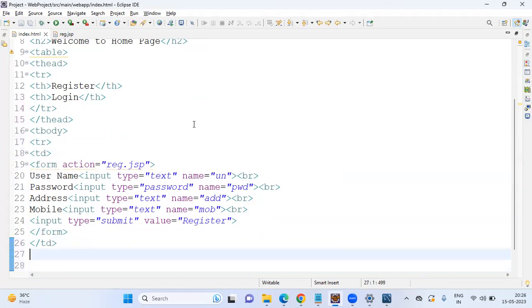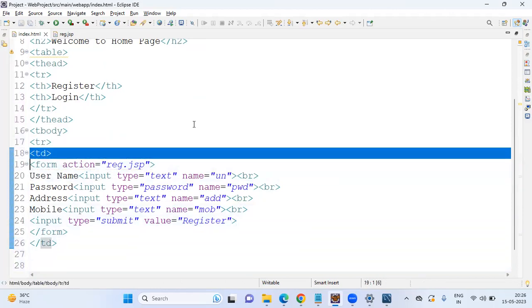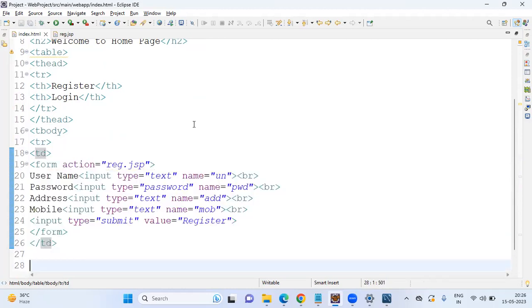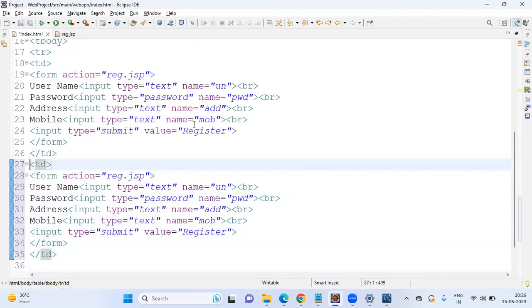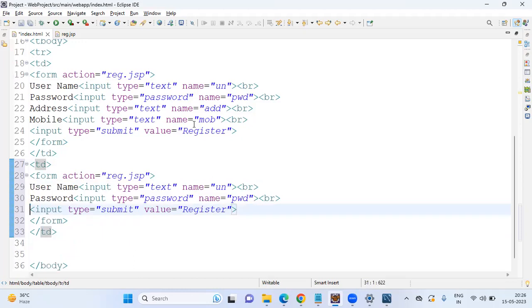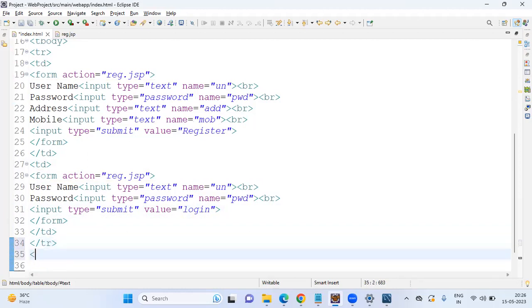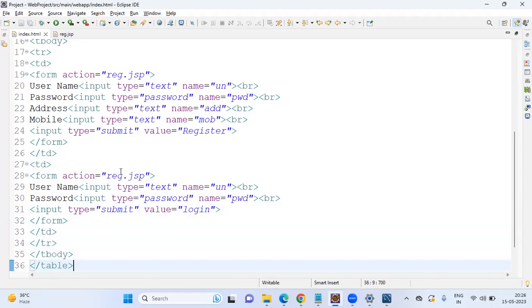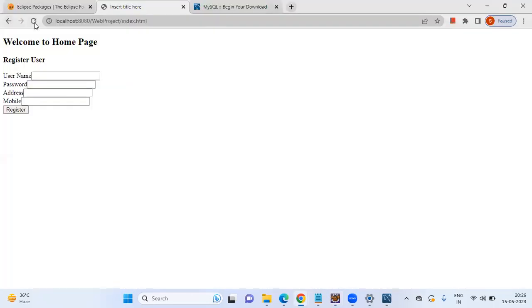All right. Now, let me copy and paste this again for login, because for login, what we required is only these two fields. Okay, so let me change this to login. Login. Okay, now let me close this table row and then table body and then table. And let me redirect this to login.jsp.